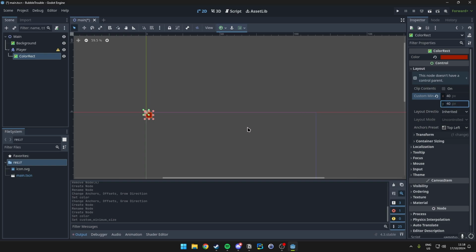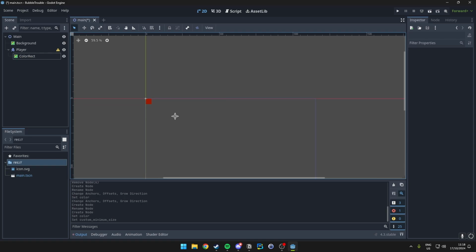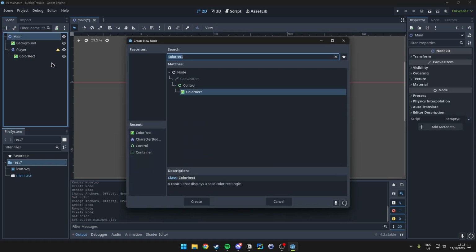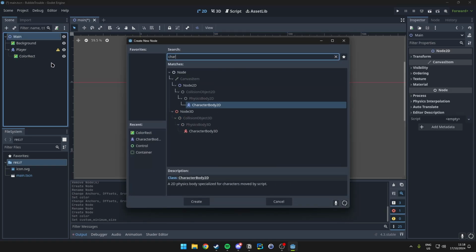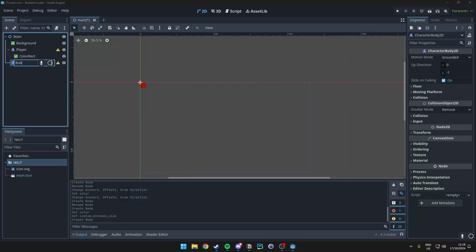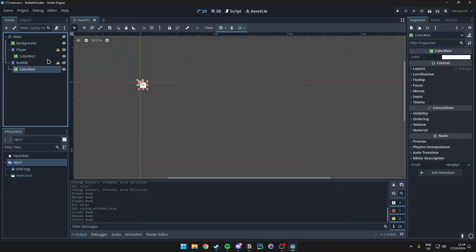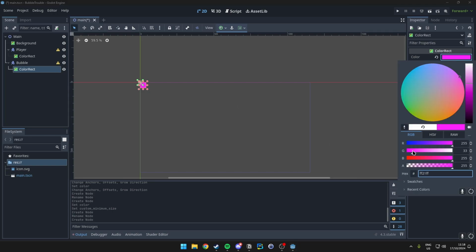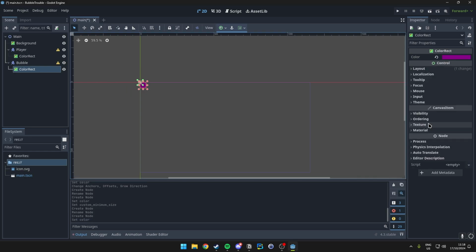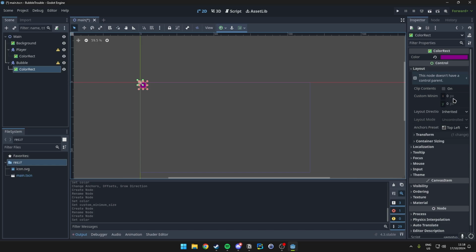And then we also want to add a bubble node. Now the bubble node will be a simple character body 2D again. And this will also have a color rect just to make sure we can see the visuals for now. So let's set this color to purple-ish. And we'll also make this a size of 50 by 50. And let's actually make the player 20 by 40.